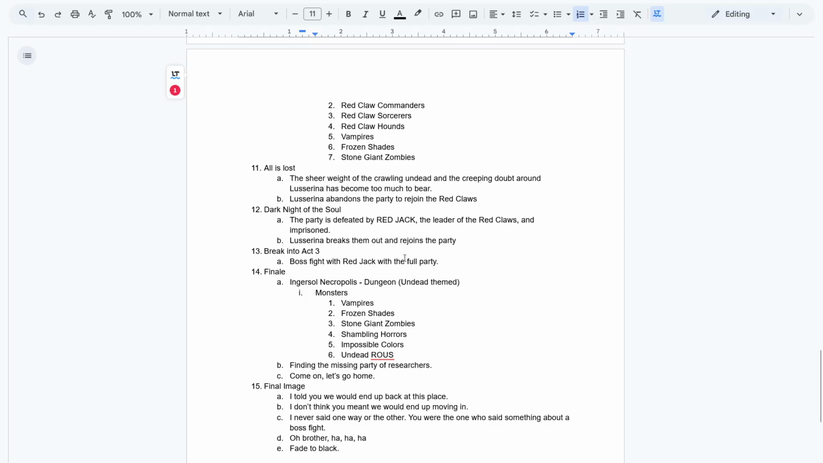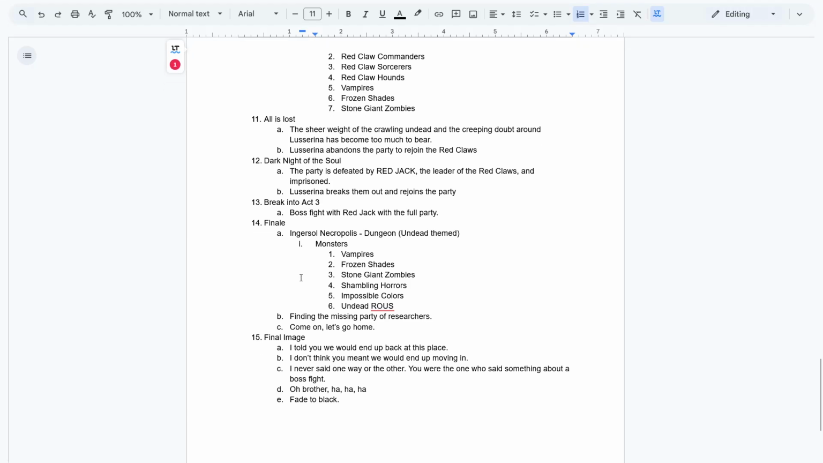a boss fight with Red Jack, this time with the full party. And with the full party, they can defeat Red Jack and establish themselves as independent heroes of the realm, which propels them into our 14th beat, the finale.